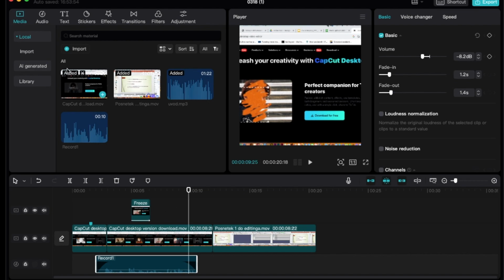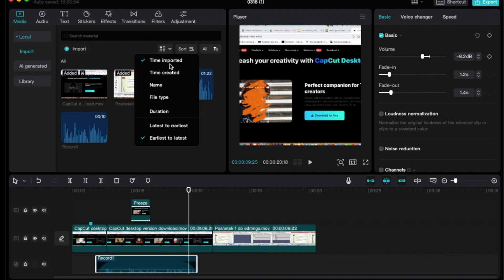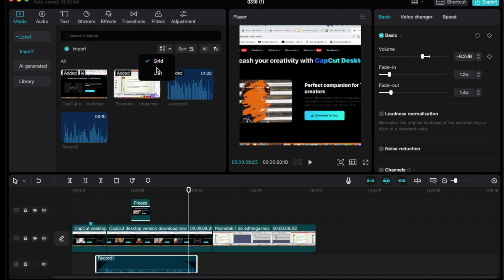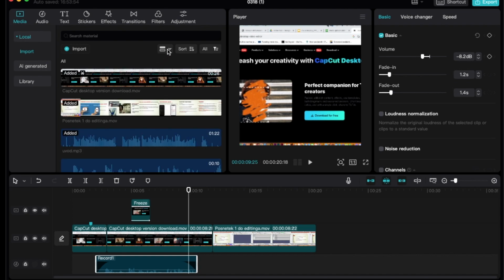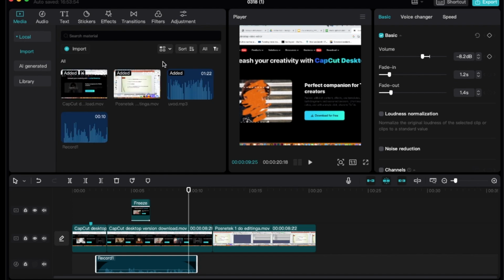So let's move on. As we said before, here where there's media, this is where you import your files over here. You can also sort them by the different categories. You can also change how you want to see these pictures. I want to see them as a grid, I prefer that. And then up here, there are also some other features that you will remember from the smartphone version.